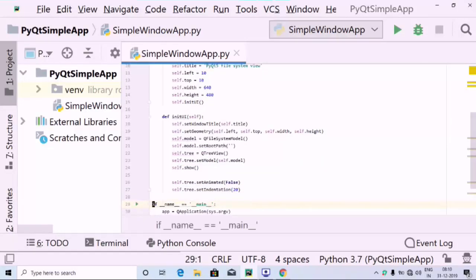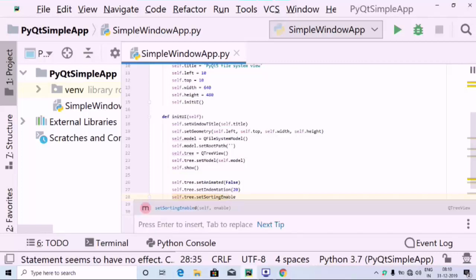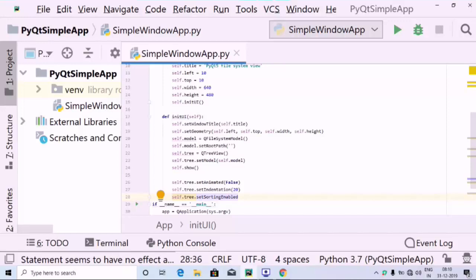After that, I'm going to use the self keyword followed by tree.setSortingEnabled, and inside this let's keep this as True.